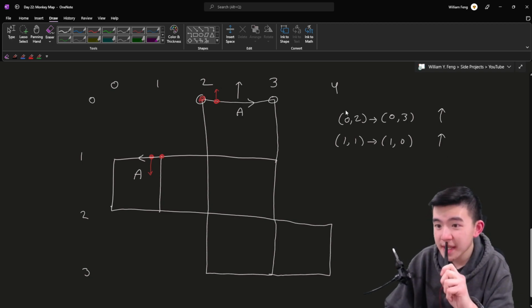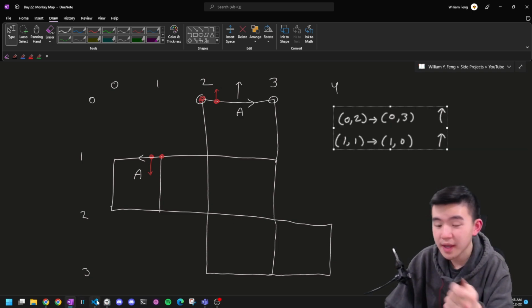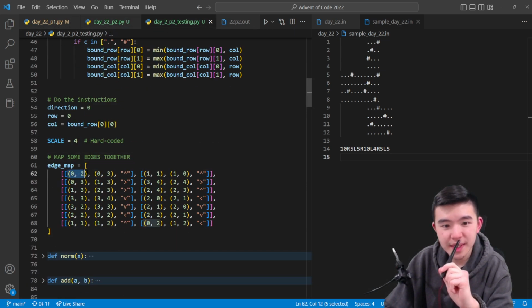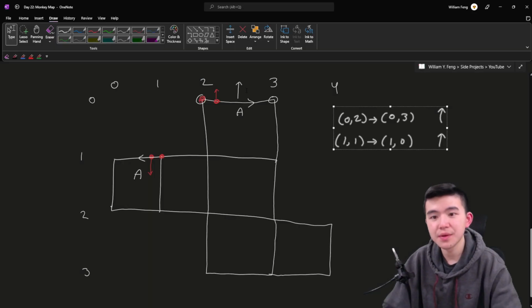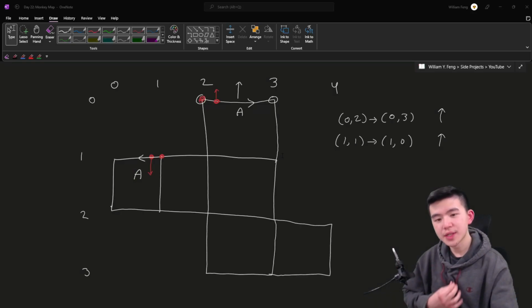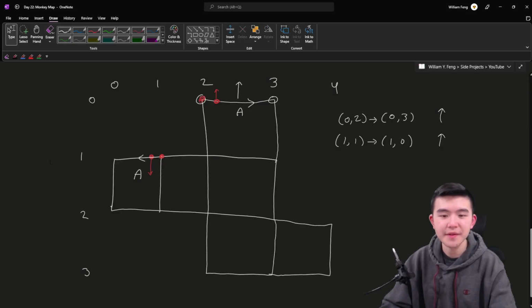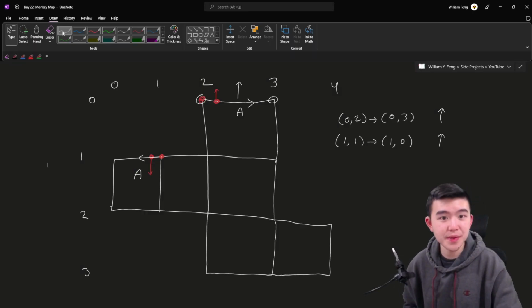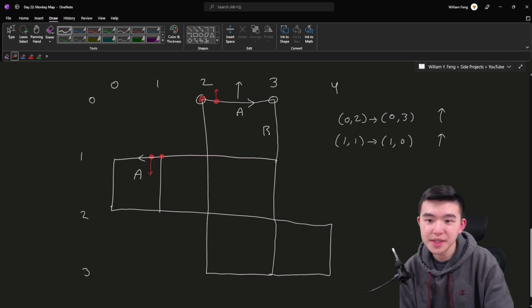Anyways, inside this sample case, 0, 2, 0, 3, again, this is row column. This is my sample file. We can see that 0, 2, 0, 3, this top edge over there labeled with the first A and pointing upwards, coincides with 1, 1 to 1, 0, which is this left edge that is also labeled with A and also pointing upwards. So eventually we can do this for all of the edges, and this is just the sample input again.